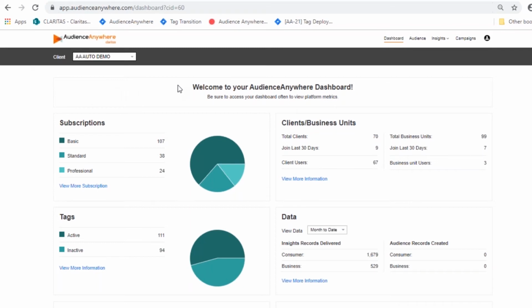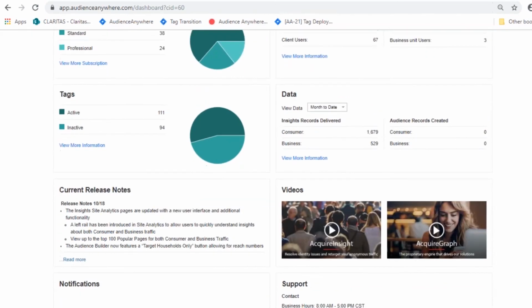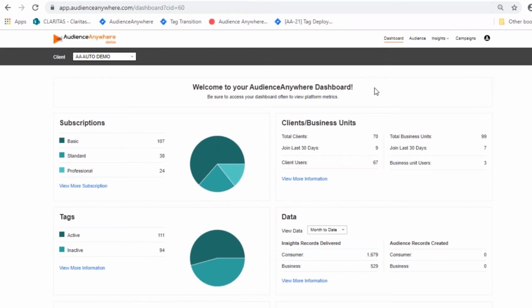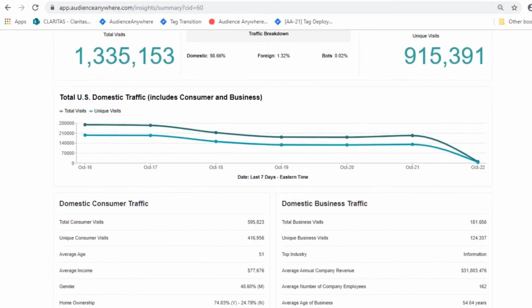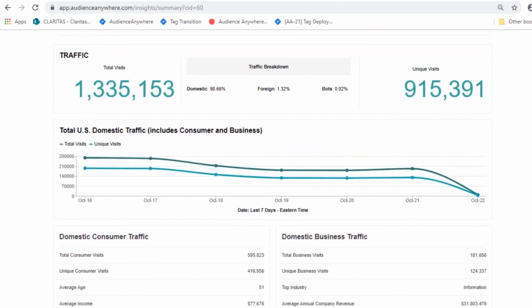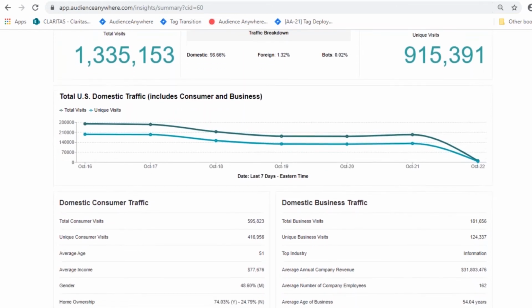So when you log into Audience Anywhere, you log in immediately to this dashboard page. And today we're going to focus on the newest functionality for the Pro tier. To start out, we're going to look at the standard tier functionality in Site Analytics as our bridge into the new Pro tier settings. For those of you already subscribing to the standard tier or basic tier, you have access to understanding the domestic consumer traffic in Audience Anywhere at a site level, at a domain level.